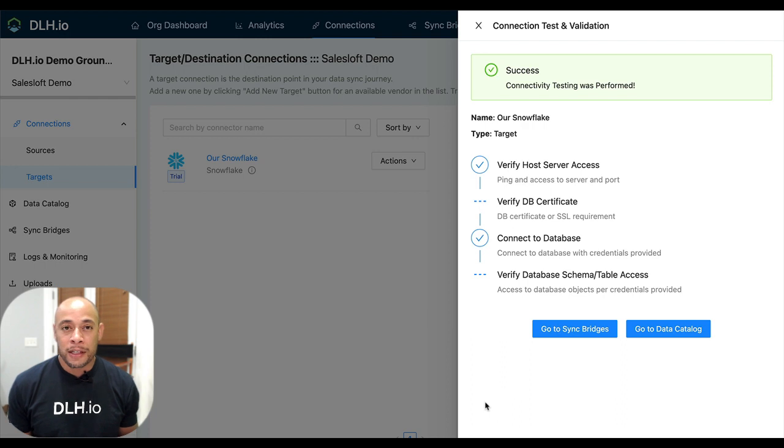Once you have a confirmed successful connection, you can then click on Go to Sync Bridges. If you do find that you receive an error, the error descriptions are actually pretty good. You'll simply edit the connection by following the instructions that were on the error message, update your connection information appropriately, resave and test the connection, and hopefully you then have a successful connection and can move on to this next step. This next step, we're going to go to the sync bridge area and create a new sync bridge for Salesloft to our Snowflake account.